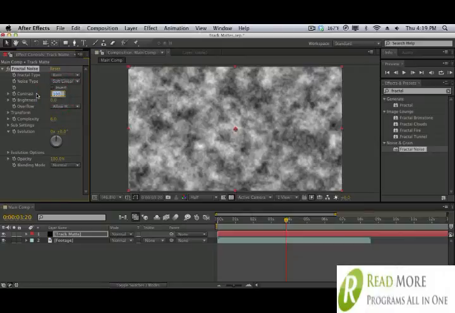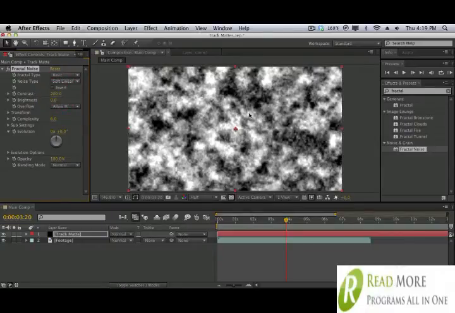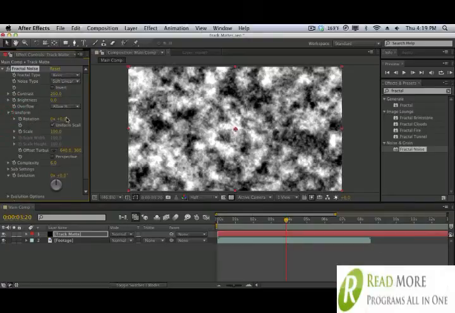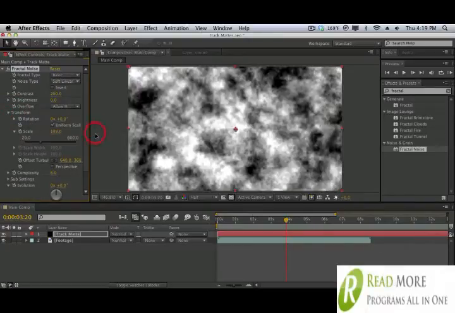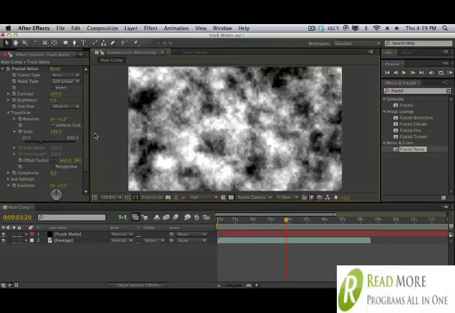I'm going to pump the contrast up to 200, just so we get a very contrast look here. And I'm going to go to the transform and just scale this thing up. So basically what you have here is just a black and white kind of fractal cloud. And as you can see, if I toggle the transparency switch here, we don't have any transparency. This is just pure black and white pixels, as you see here.